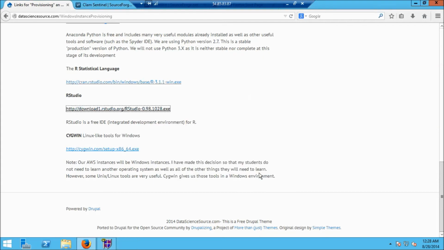And then go ahead and click Finish. And RStudio is now installed on the computer.